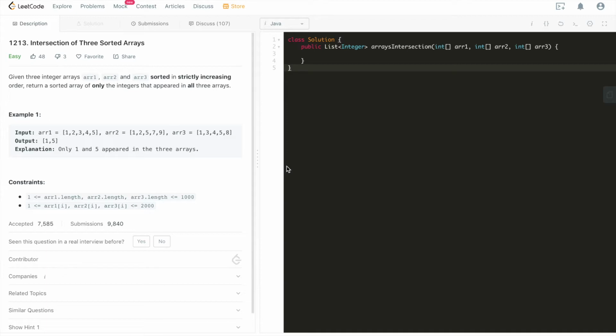So today we're going through LeetCode problem 1213, which is named Intersection of Three Sorted Arrays. The problem is described as: given three integer arrays, array 1, array 2, and array 3, they are sorted in strictly increasing order, meaning there are no two twos or two threes in any one of the three arrays. It's asking us to return a sorted array of only the integers that appeared in all three arrays.